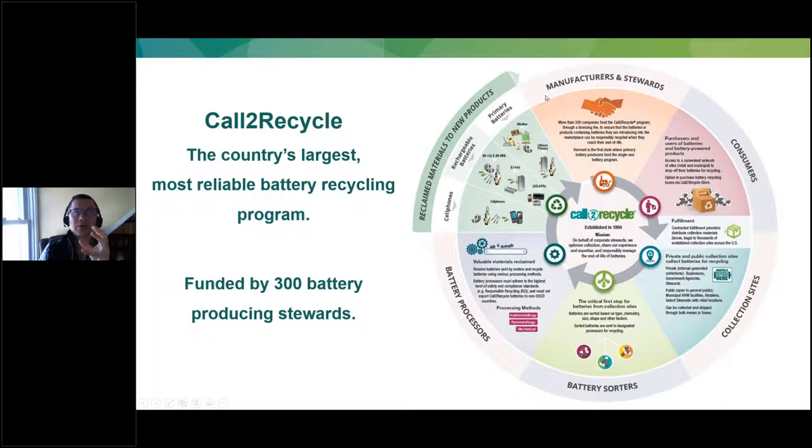So let's walk around this chart. There's 300 manufacturers and stewards that fund us. So take Panasonic, Black & Decker, Energizer. So major battery manufacturers, they pay us dues every quarter based on how many batteries they sell into the marketplace. So they track how many batteries go into the US, then they pay us, you know, fractions of a penny per battery, and then we collect all those dues. We use those dues to educate consumers, to teach them that batteries can be recyclable.